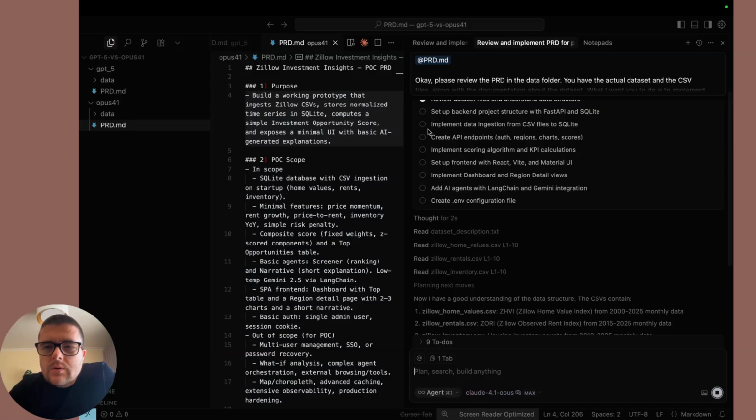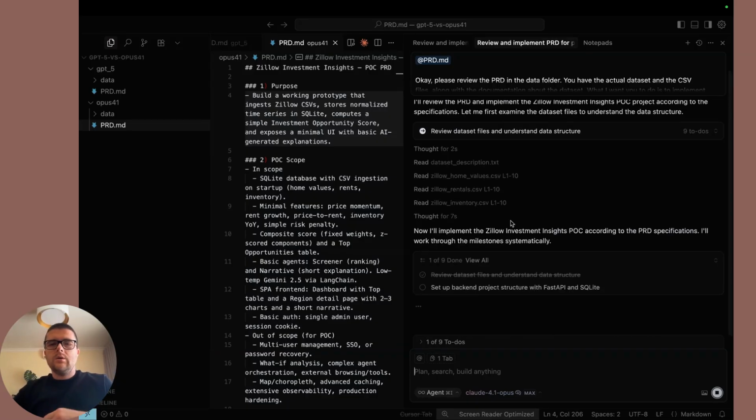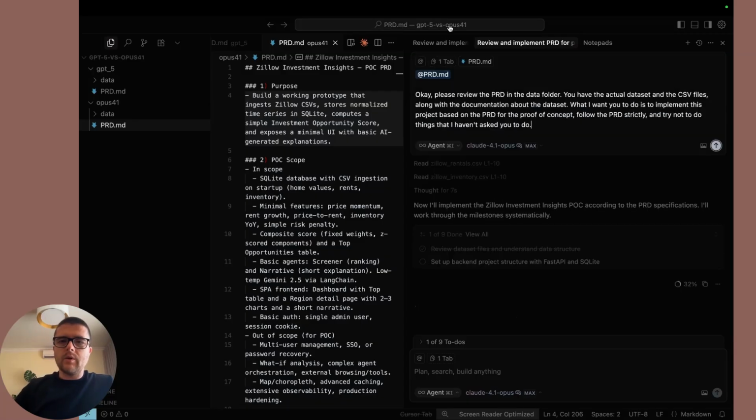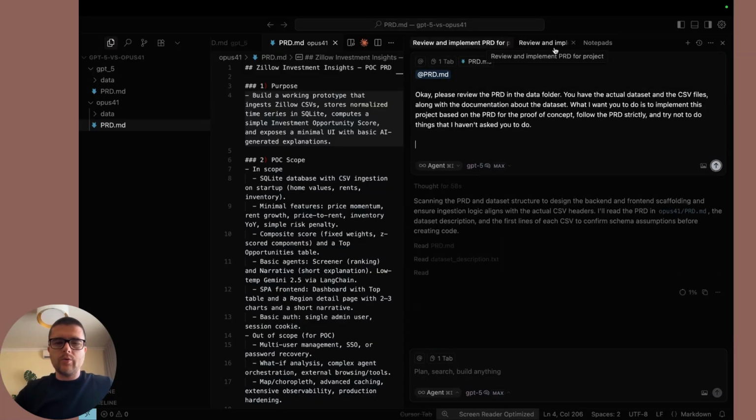So it starts with the data ingestion. Oh, Jesus, I forgot to tell it something. I'm going to cancel both of them and add one more thing. Use context 7 for the up-to-date documentation to libraries if you need it.